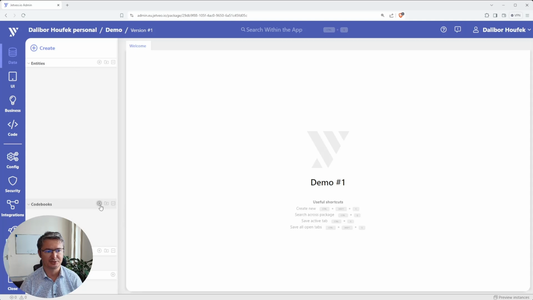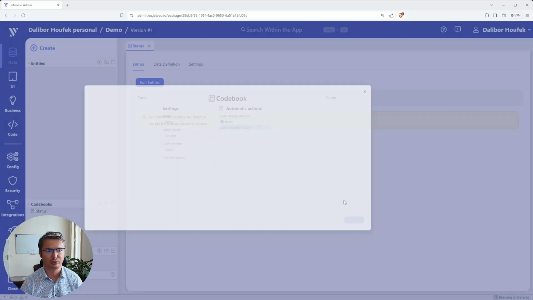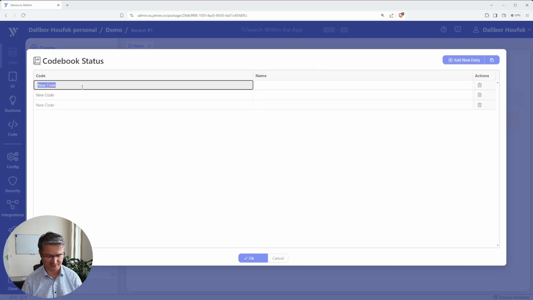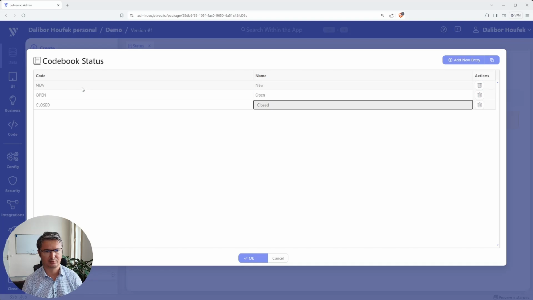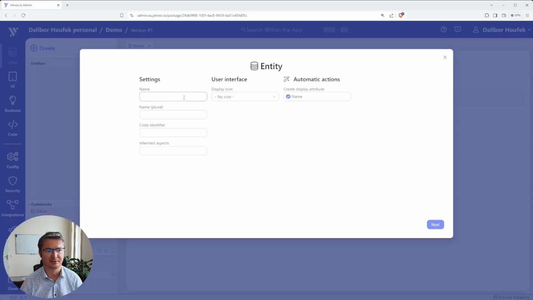We have two options. We can start with static things, which is called codebooks. It's usually good for workflows, for status, and for tracking your things. We will create 3 states, and that's it. We will go to entities, which is basically your dynamic data. You can save it and store it.